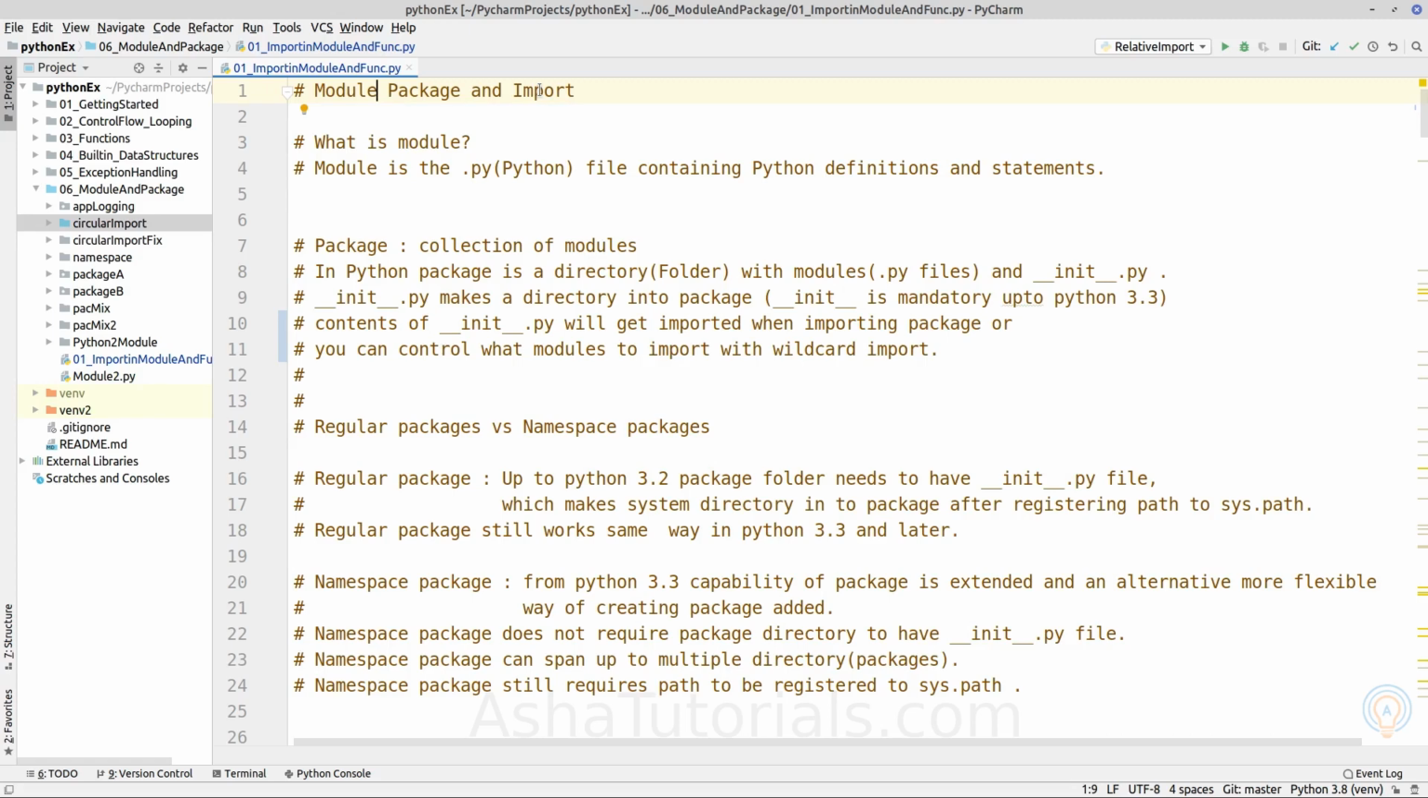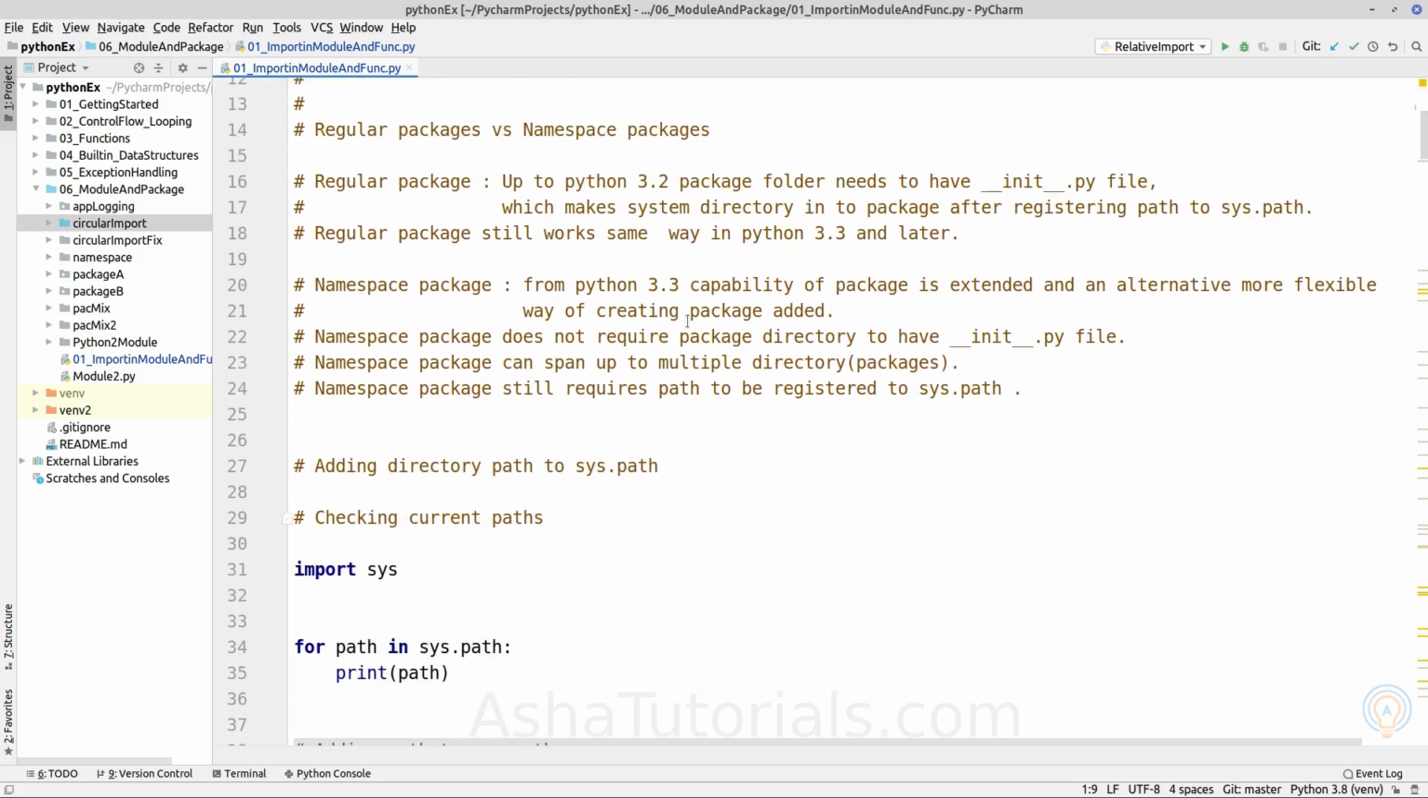So in Python there are two kinds of packages. First one is regular packages and second is namespace packages. For Python version 3.2 and earlier, the regular package is the only package available with Python. And for Python version 3.3 and later, regular packages are available across all the versions.